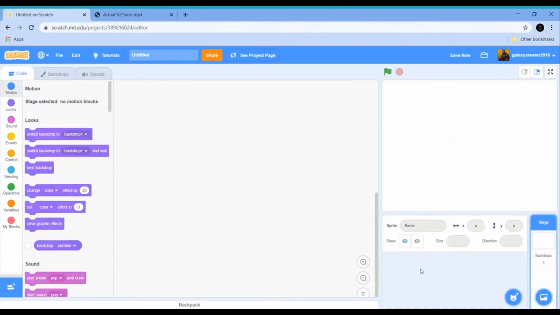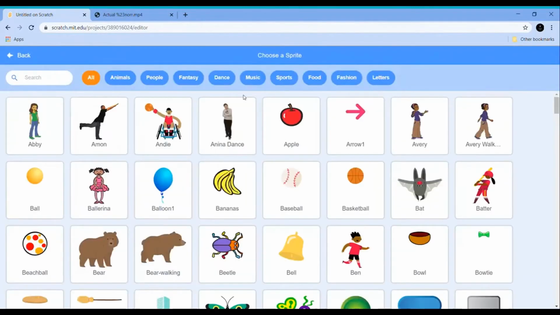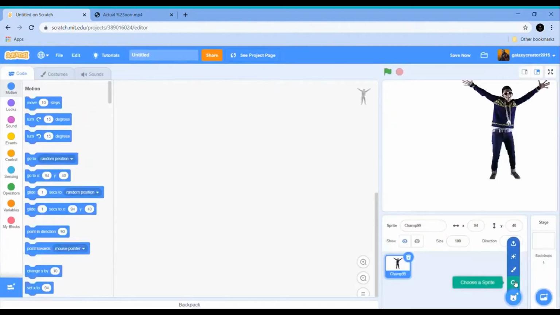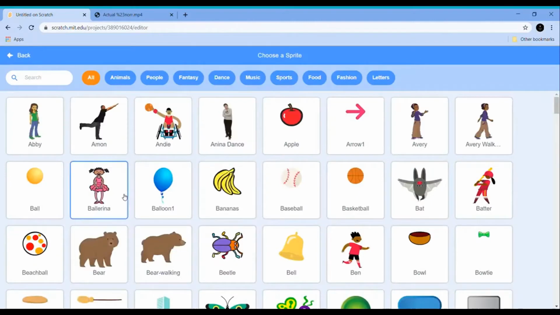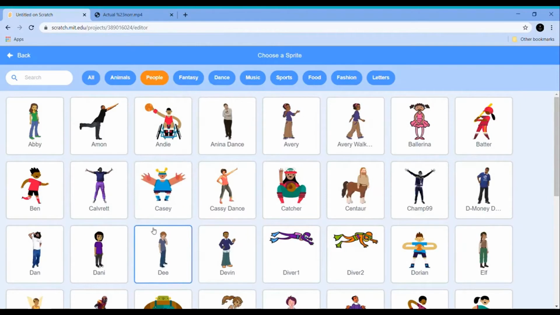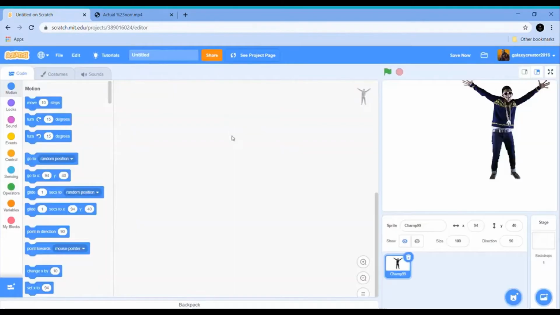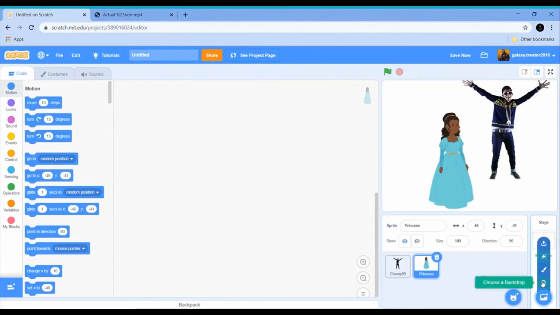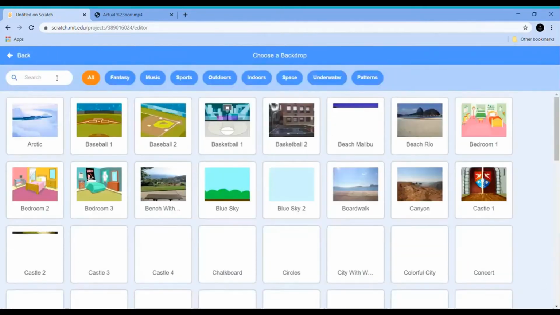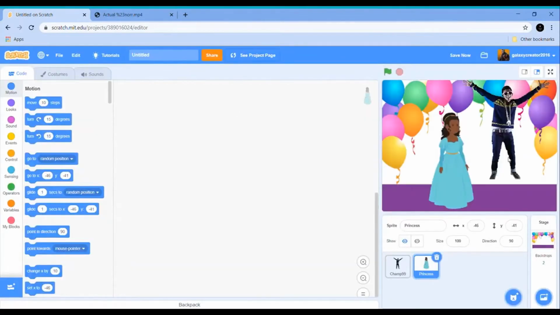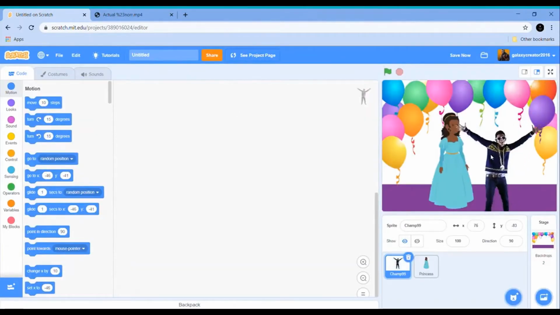So, the first thing I'm going to do is choose a dancer. The second thing I'm going to do is choose like a princess or something like that. Yeah. So I'm going to choose a princess. The third thing I'm going to do is choose a backdrop. So party will be the best backdrop if you want to make it for celebrating someone's birthday.